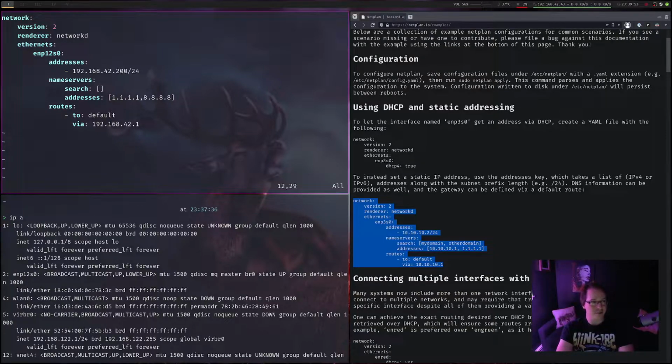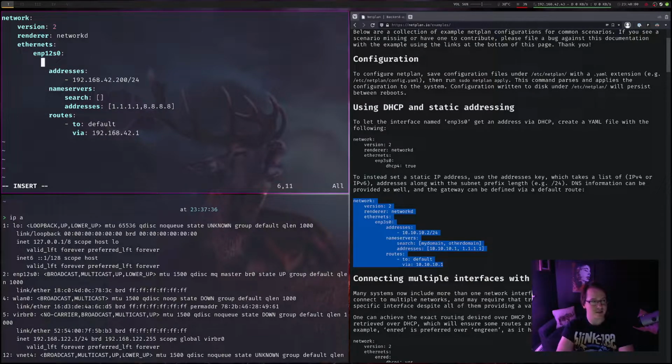And actually, there's one more thing that we can do just to make sure that it's going to be static. DHCP4 false. If you did want to have a DHCP server assign you an IP address, you would just set this to true. You wouldn't have to do the addresses or the nameservers or the routes. It would just figure everything out for you. But we do want to do all that.